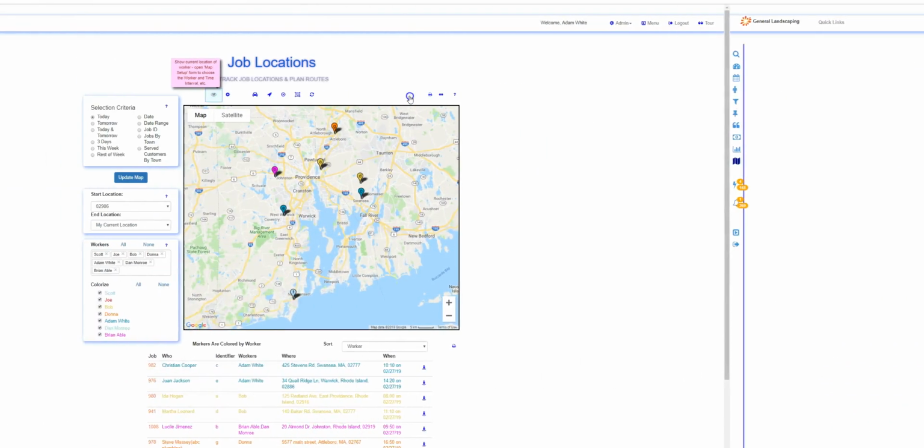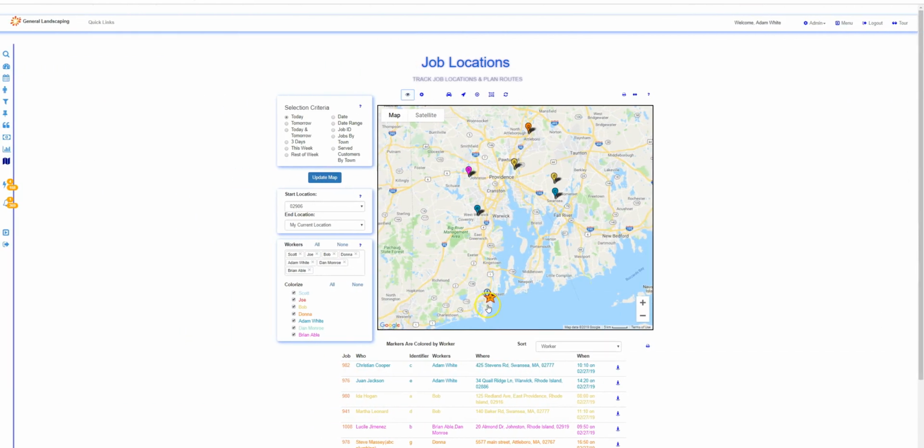So we see that upon clicking on the eye, the star popped up down below. This star represents the last known location of the worker. When we click on the star, we get some information that pops up. We see that the worker is Adam White. We see when the GPS sample was taken. It was at 4:26 in the afternoon. And the address is listed. So that's a very handy way to see where your workers are currently located.